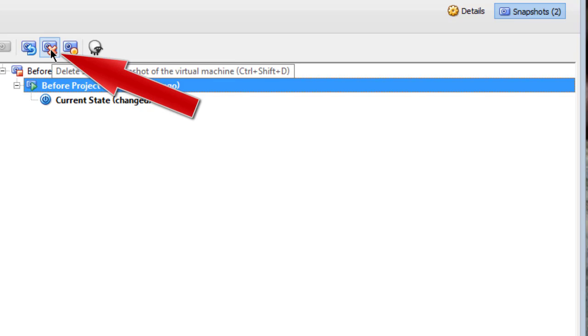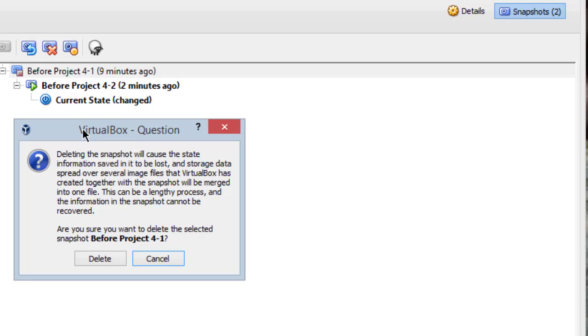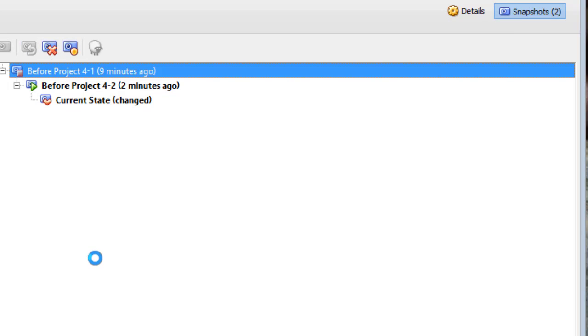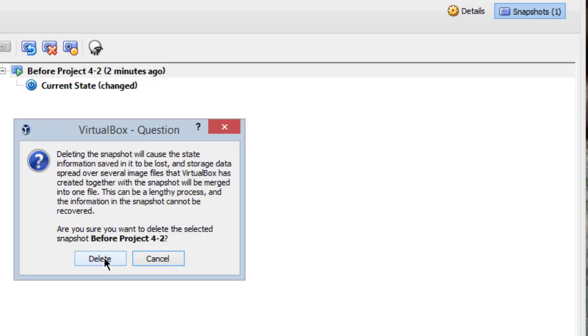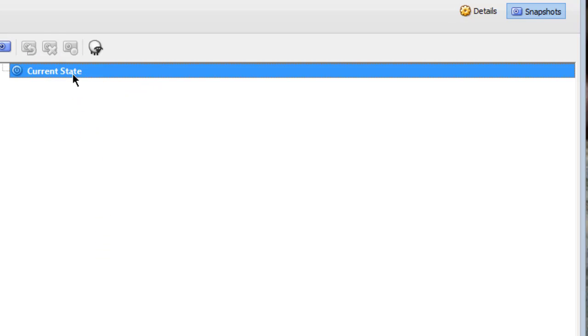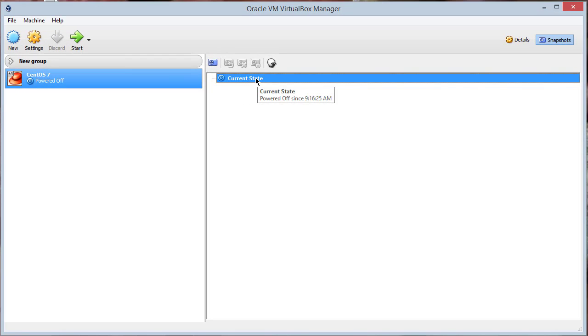Click on the snapshots. Click Delete. This does not remove your work. Deleting them merges the changes into the current state. You do not lose anything by deleting the snapshots.